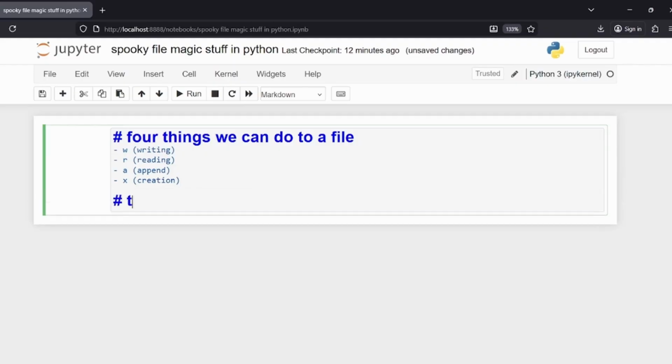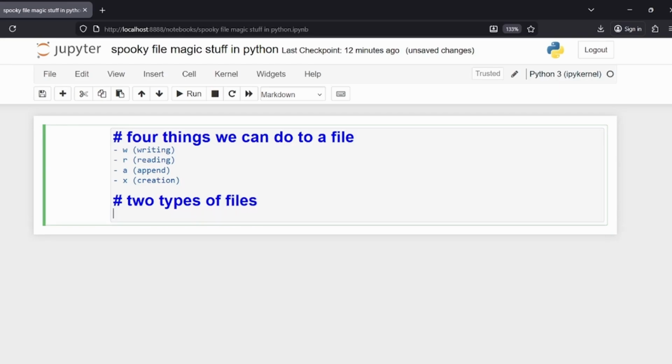And then after that, 2 types of files. Wow, my writing is not good today.